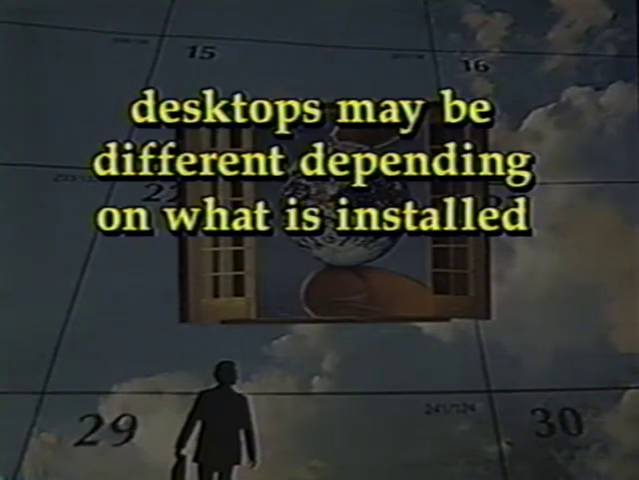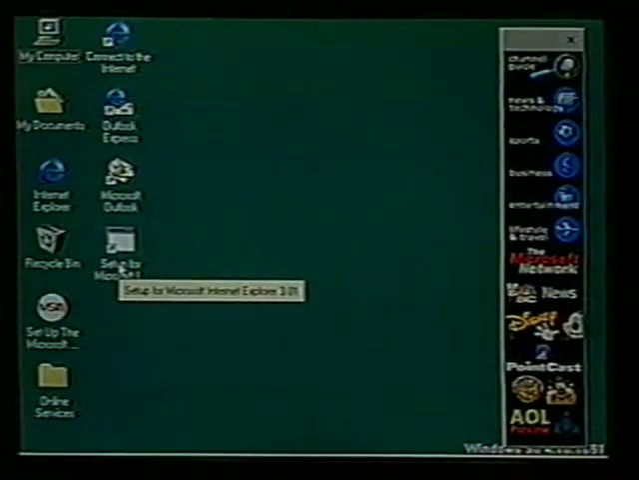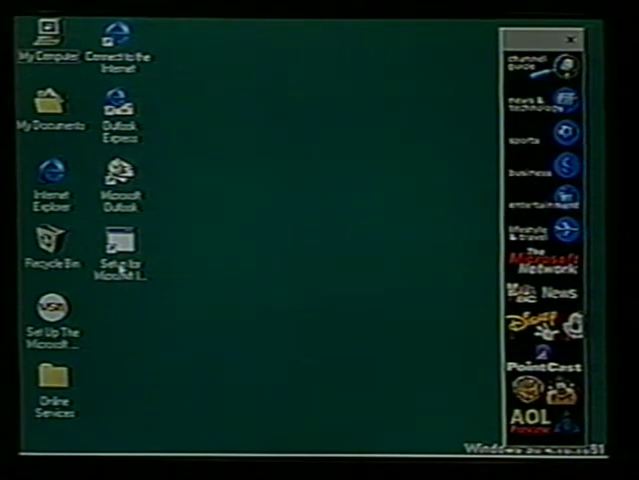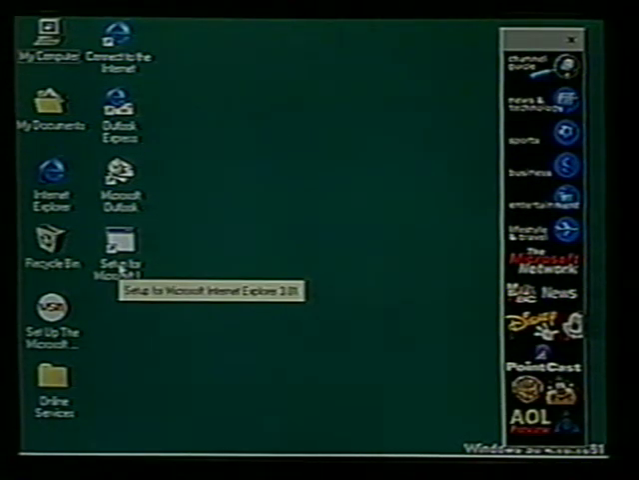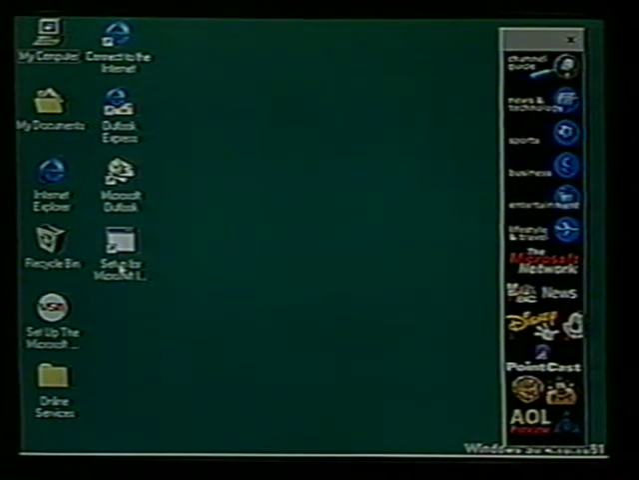When you look at your own desktop, you may see more or less depending on what is installed. If Windows is new to you, don't let the number of shortcuts you see intimidate you. They each have a fundamental purpose. For now, let's take a moment to discuss some of the most popular shortcuts.